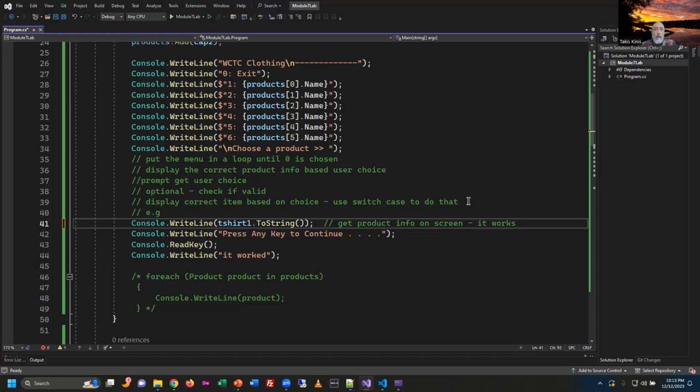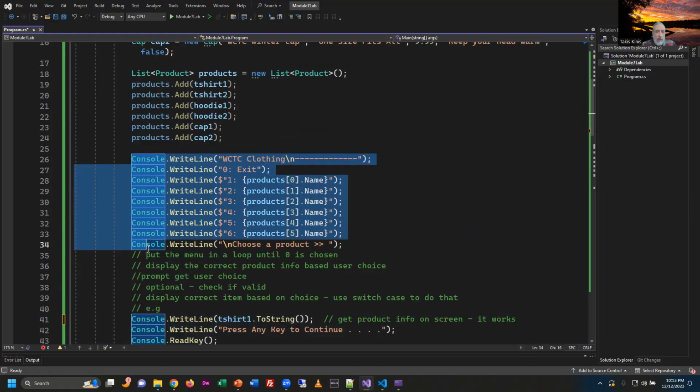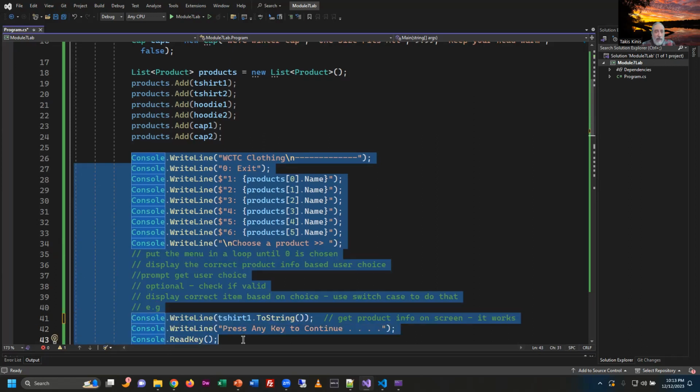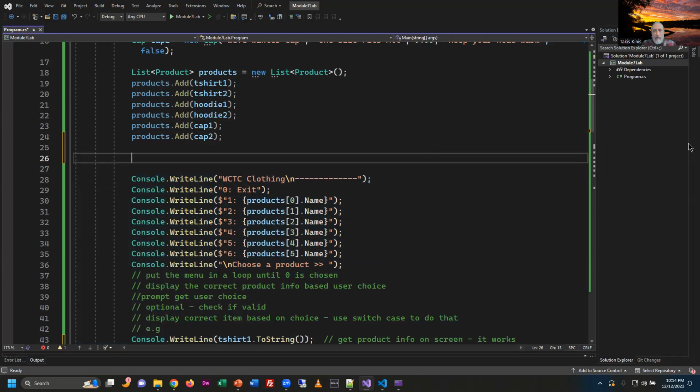And when we drop in the product here, the press any key to continue, the read key, that's going to be kind of a repeating thing too. So what I'm seeing is that displaying the menu and then showing the product and the read key thing, those are all going to be in a loop, right? What might make the most sense here is to do a do while loop.